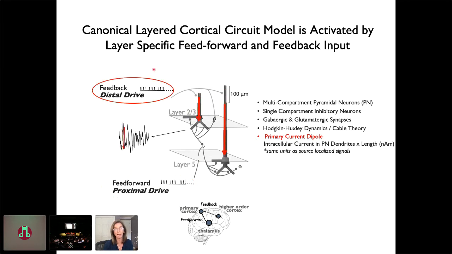If instead I have feedback drive or distal drive, this will come in, excite the distal dendrites and push current flow down the dendrites. And it's a combination of this feed forward and feedback drive in concert with the local network dynamics that create this recorded signal in my EEG or MEG measure.